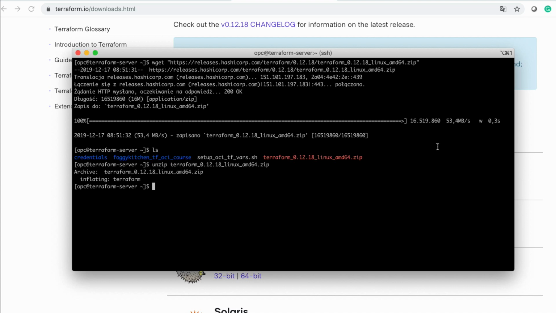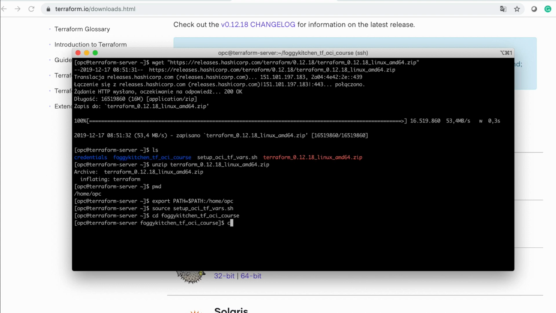I need to now prepare the environment for running Terraform from each directory, which means I need to add Terraform directory where it is located into the path. So I need to check up current directory and then do the export path, current path, and add it here. And now I need to also source the setup OCI tfvars file. Okay, now I can go directly into the course directory and to the lesson1, and I can try to run Terraform there with plan command.